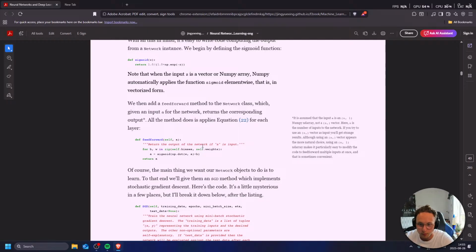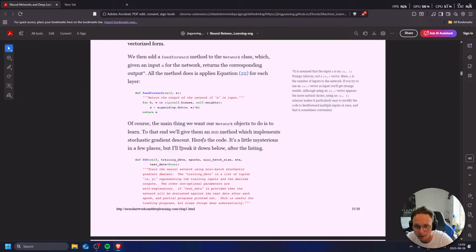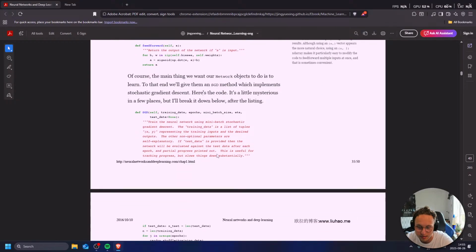Of course, the main thing we want our network objects to do is to learn. To that end, we will give them an SGD method which implements stochastic gradient descent. So this basically says stochastic gradient descent. Here's the code. It's a little bit mysterious in a few places, but I will break it down below in the listing.